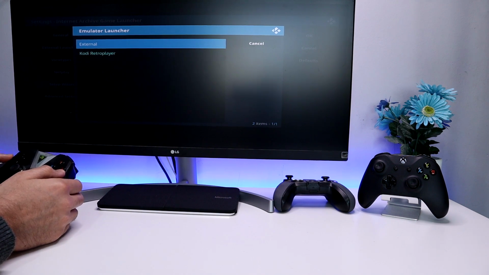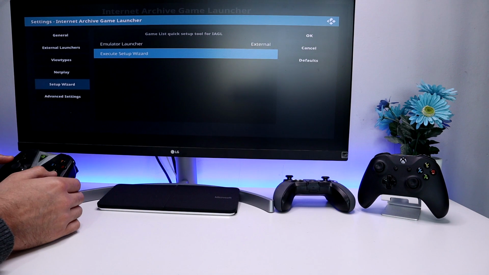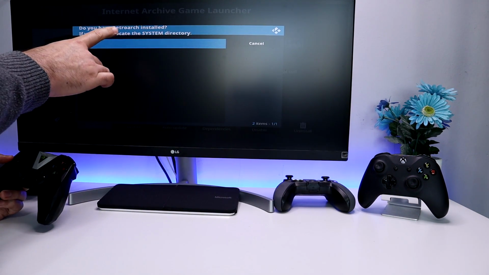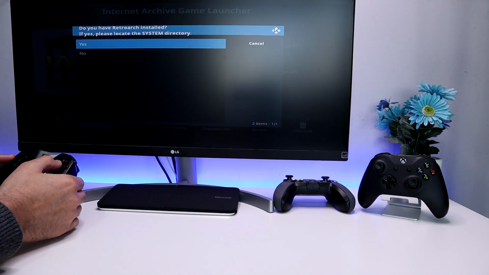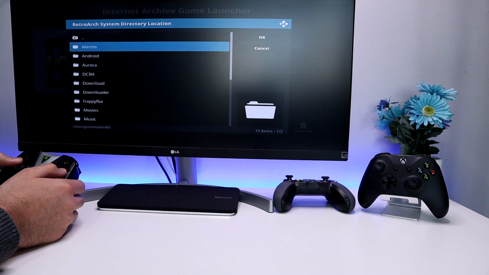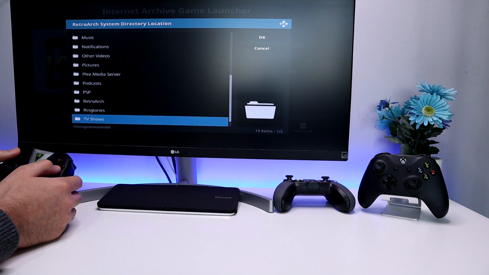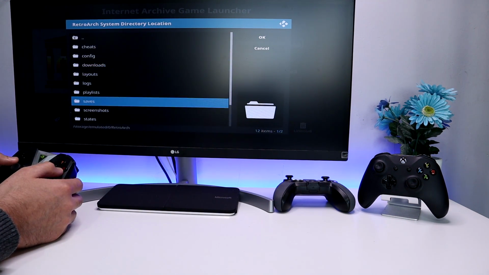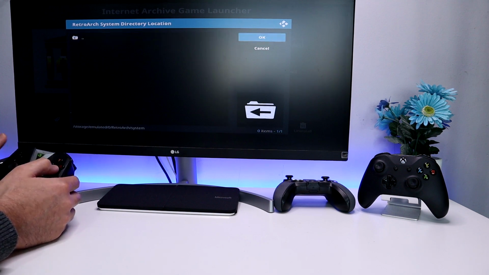Now I can select external. And let's now execute that setup wizard. Let's click on that. Okay, so do you have the RetroArch already installed? Yes, I do. And it says, please locate the system directory. Let's click on yes. Let's go to external storage. Let's go down. There is RetroArch there. Let's go down and we're looking for that system directory. There it is. Okay, that's now selected. Let's click on OK.